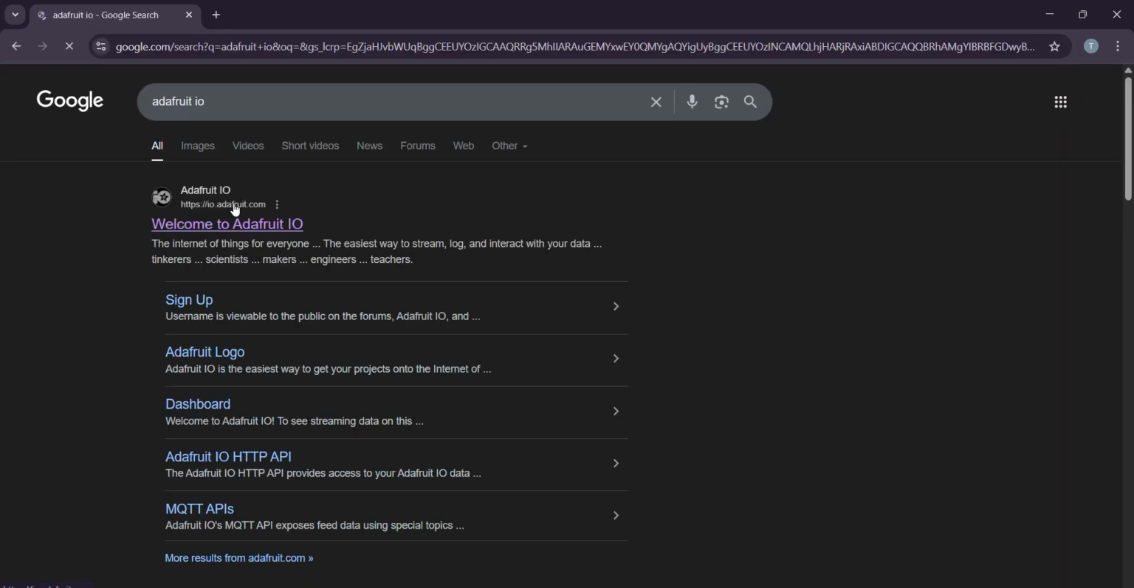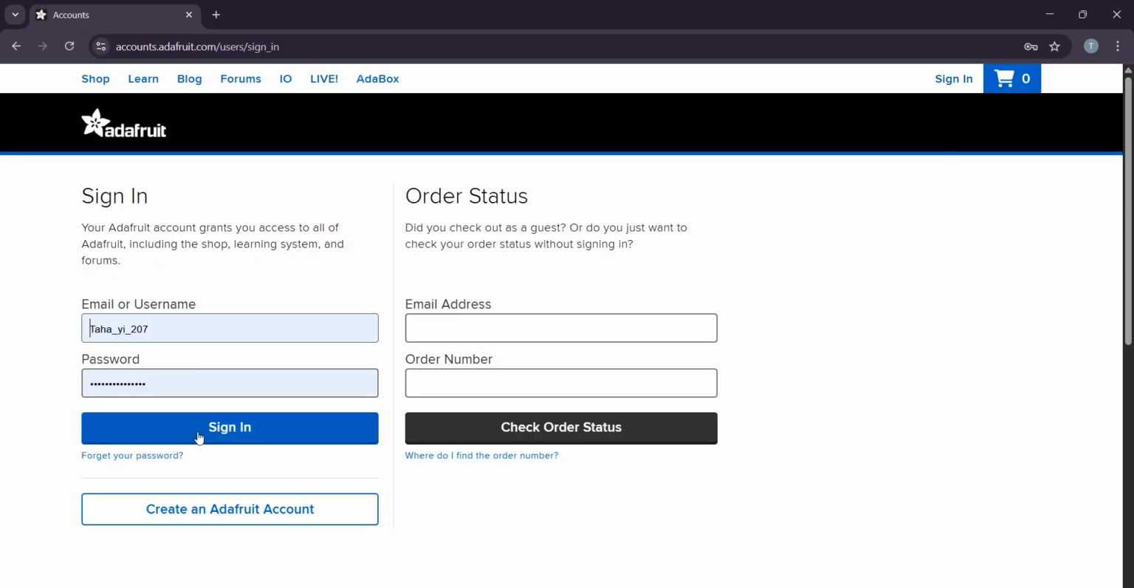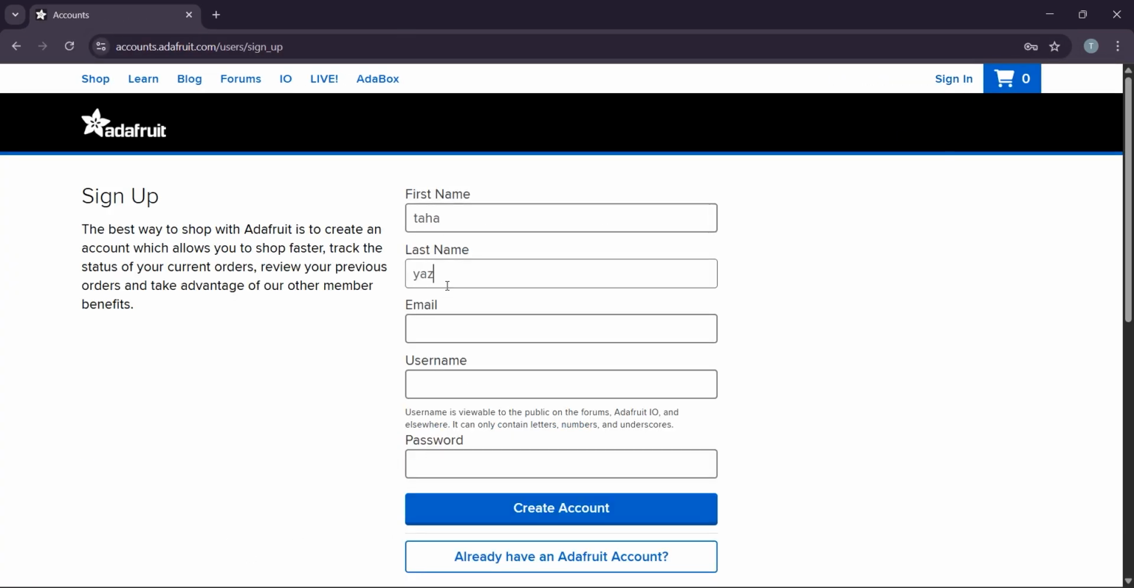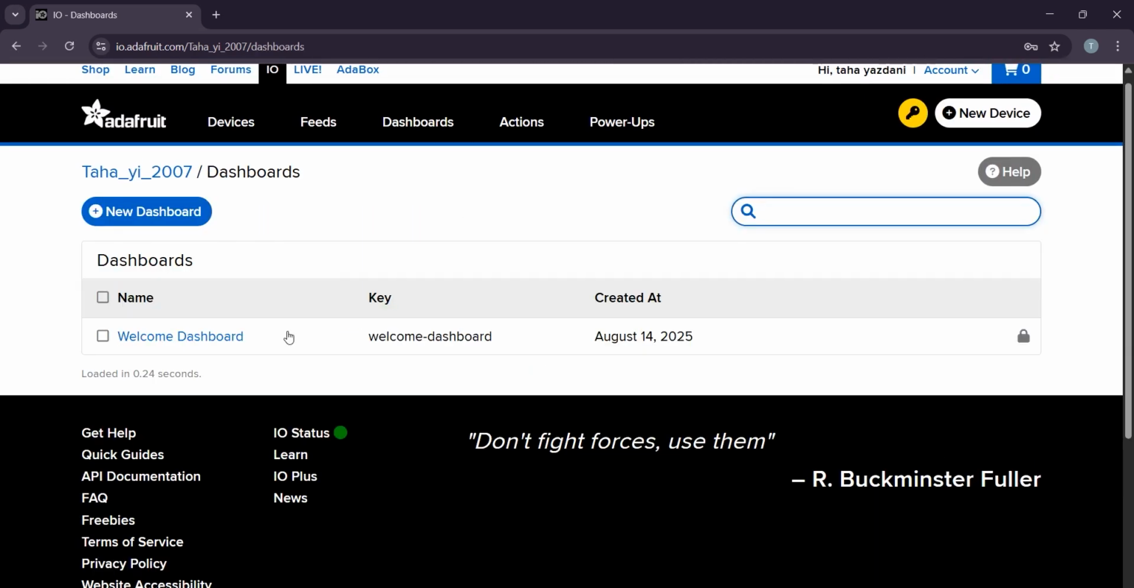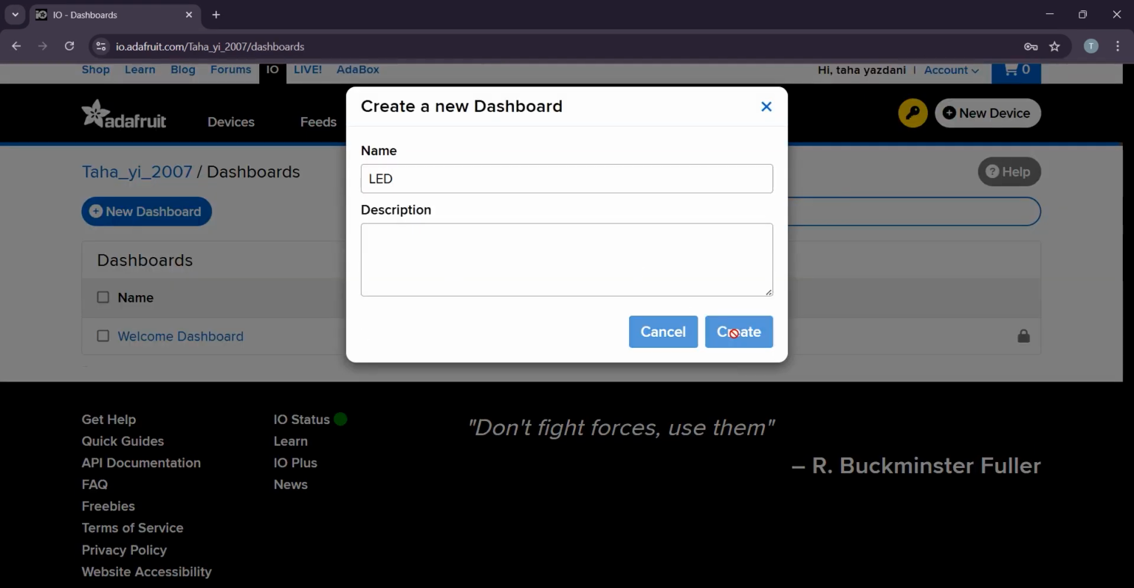Step 1. Create an account. First, go to the Adafruit IO website. Click Sign Up and create your free account. After logging in, you can open your own dashboard.